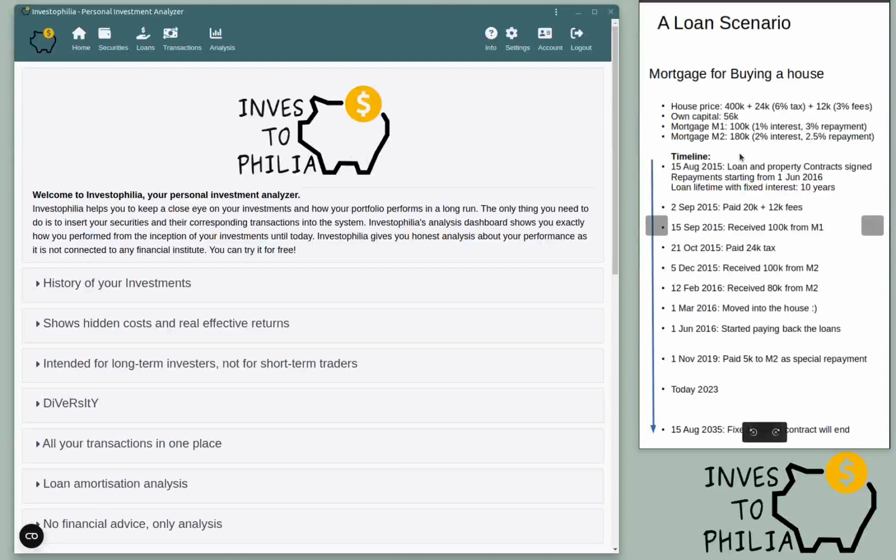And down there, you see a timeline of all the events that have happened or will happen to you about this process. So let's say on 15th of August 2015, you signed the contract with the property and with the bank that you want to get this loan and buy the property.